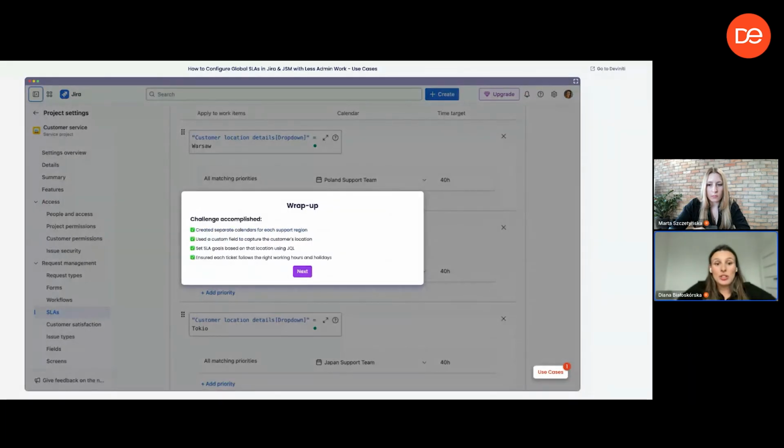So to wrap up, the challenge, in my opinion, was accomplished because we've created separate calendars for each support region. We used a custom field to capture the customer's location, and we set the goals based on that location using a JQL statement in the goals. So thanks to it, in native JSM, we ensured that every ticket follows the right working hours and holidays based on the JQL statement here.